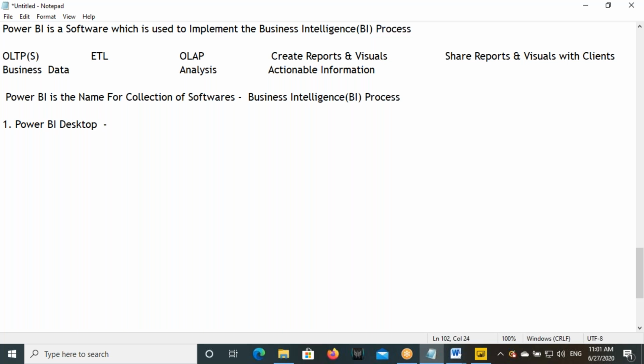Power BI Desktop is a development software. There is no doubt, this is the main software in Power BI. When you join as a Power BI developer or BA developer, 80 to 90% of the time we will be working in Power BI Desktop only. This is the main development software.